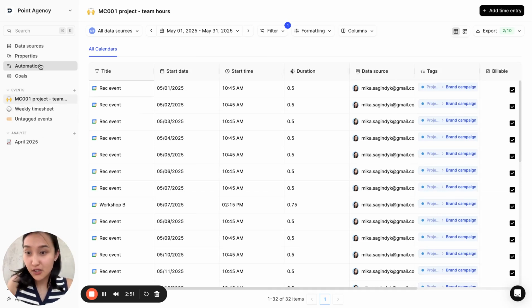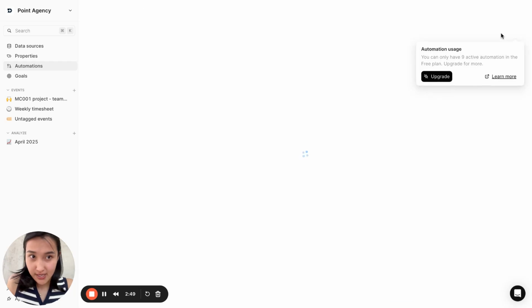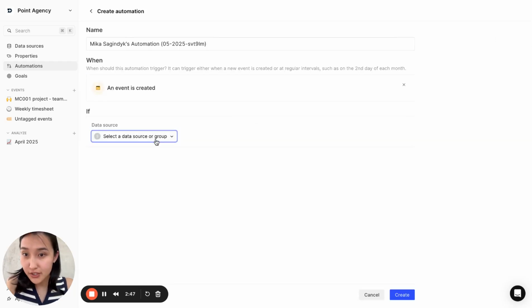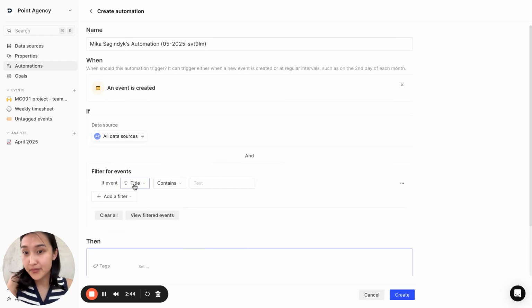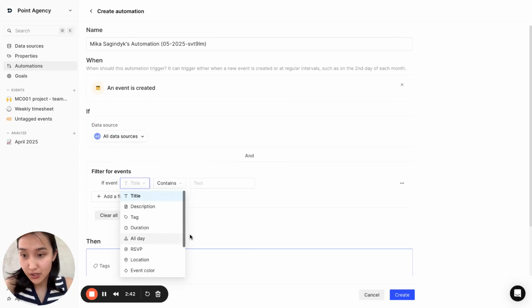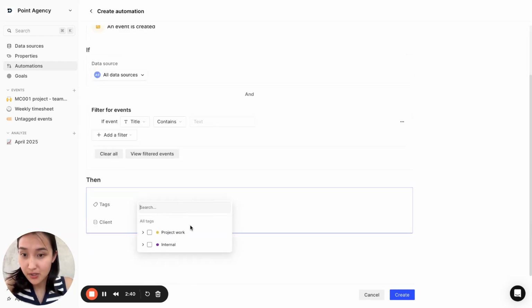We also have different types of automation. So if there is an event that's called a certain way or that has something in the description or certain attendees, you can auto-label it with a certain type of tag that you have. And so you can reduce the tagging effort by almost 90% just by creating these types of automations.